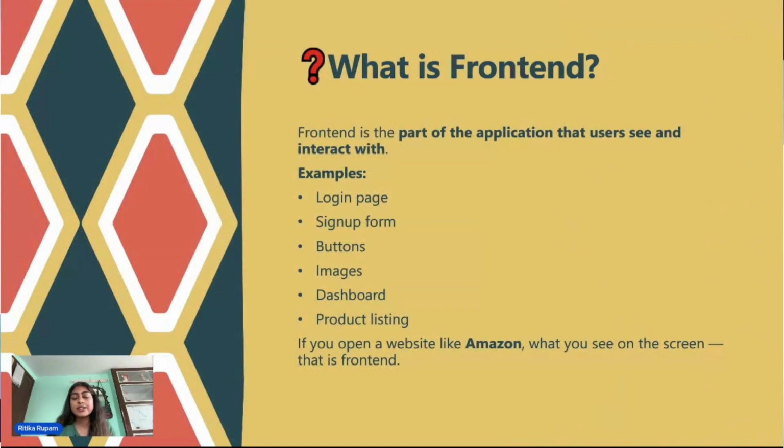So let's dig into them one by one in detail. So what is front end? Front end is the part of the application that users see and interact with. For example, the login page, the sign up forms, the buttons, images, and the dashboard. While scrolling a site like Amazon, the products that you are seeing are all part of the front end.